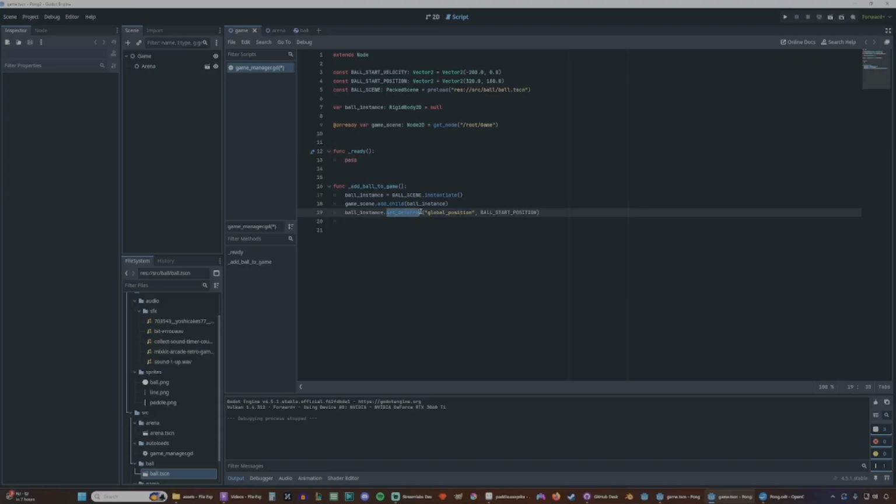The reason I'm using set_deferred here is RigidBody2Ds really don't like to be messed around with. They don't like their position set at all. But if you do have to set your position, you don't want to set it on the same frame that you instantiate it and add it to the scene. So set_deferred is going to wait one frame, and then it's going to set its position.